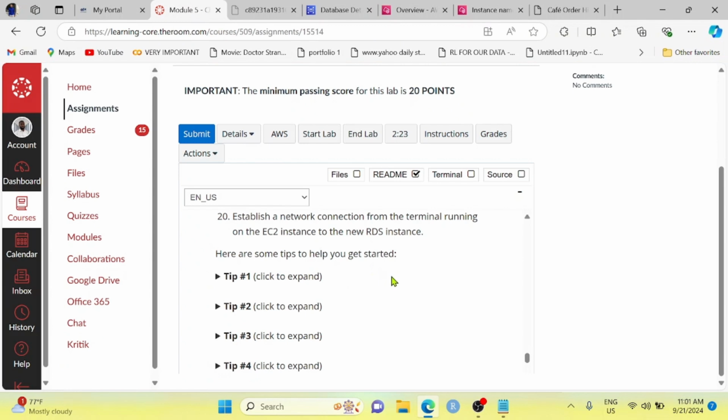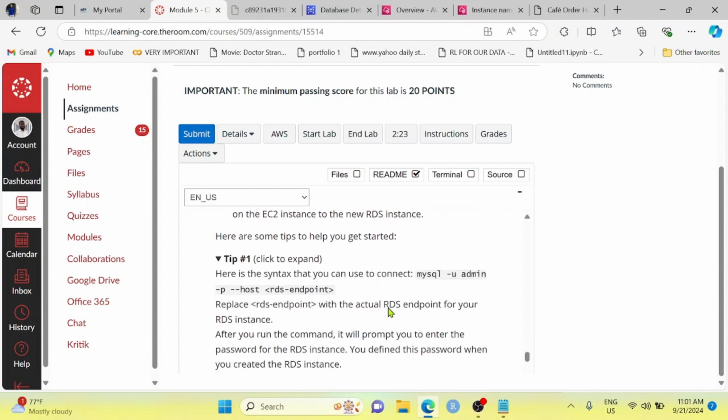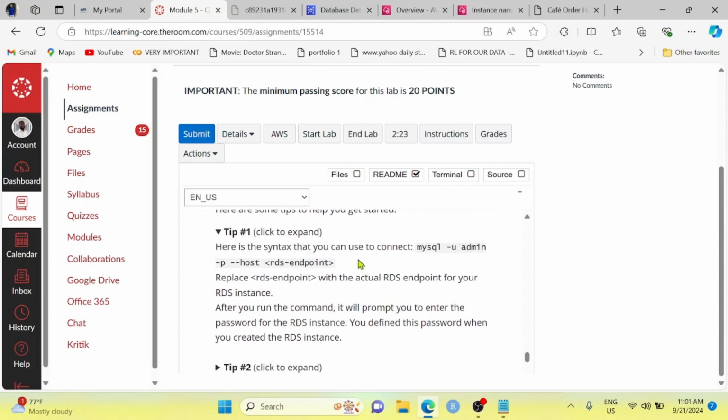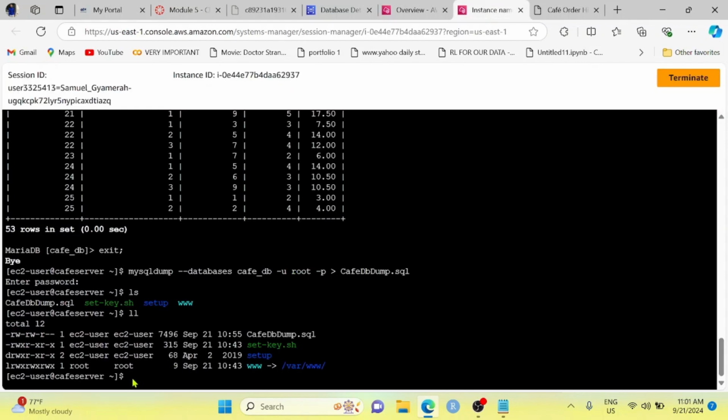Here are some tips. So you have to establish a network connection from the terminal running on the EC2 instance to the new RDS. So they've given us some tips. So let's click on this tip and look at it. Okay. So here is the syntax that we can use to connect it. So it's this one and then our endpoint. So let's copy this. Then go to our terminal. Then paste it.